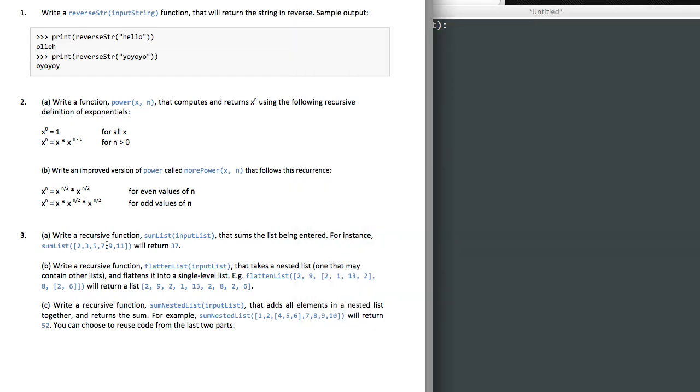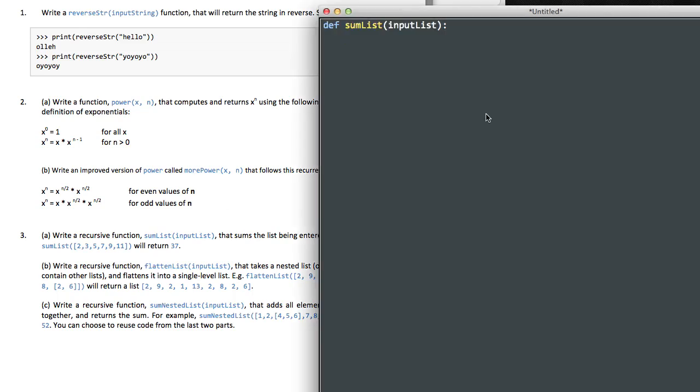So anyway, sum list, input list. Third one says recursive function that sums the list being entered. Should be simple enough, right? Because sum list of 1, 2, 3 is equal to 1 plus sum list of 2, 3. So let's look at it this way. Let's say output equals input list 0 plus sum list of input list 1 to the n.